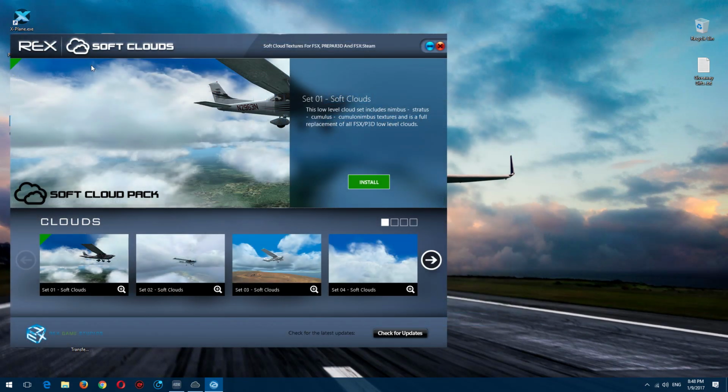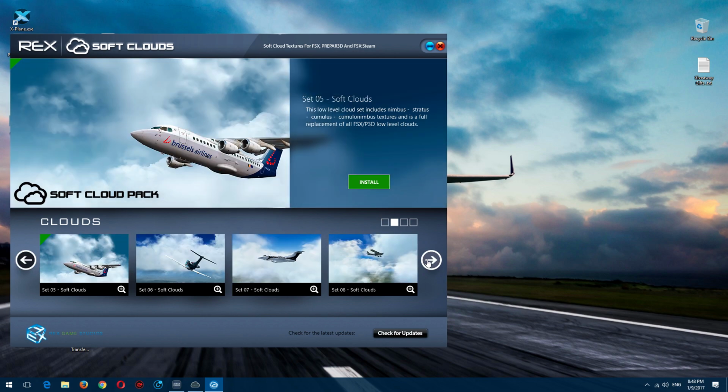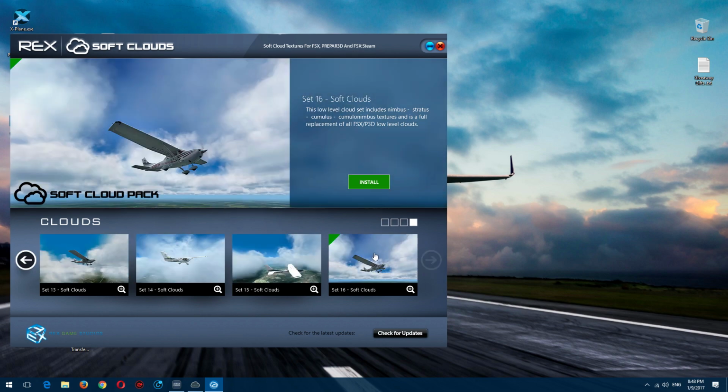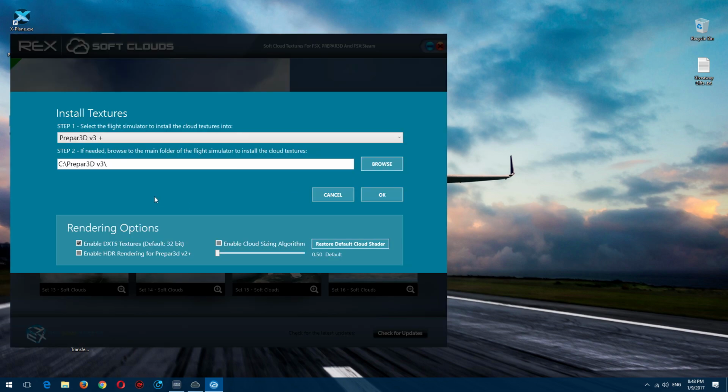In terms of the Rex Soft Clouds settings, I always prefer to use set number 16 here, and once you say install, I always enable DXT5 textures. The default, by the way, is 32, but if you want to save a little bit on performance, then just go ahead and enable DXT5 textures. 32-bit textures tend to compromise performance a little bit. So always enable DXT5 textures if available.